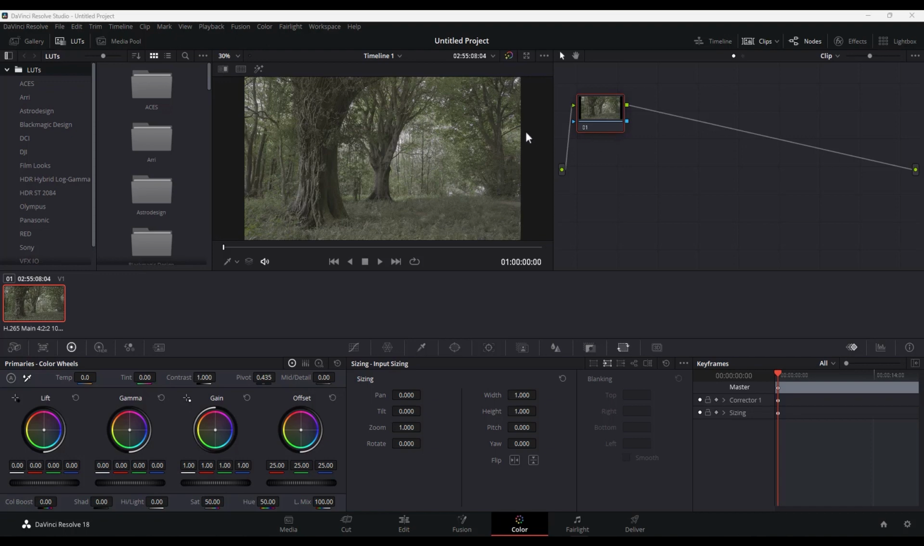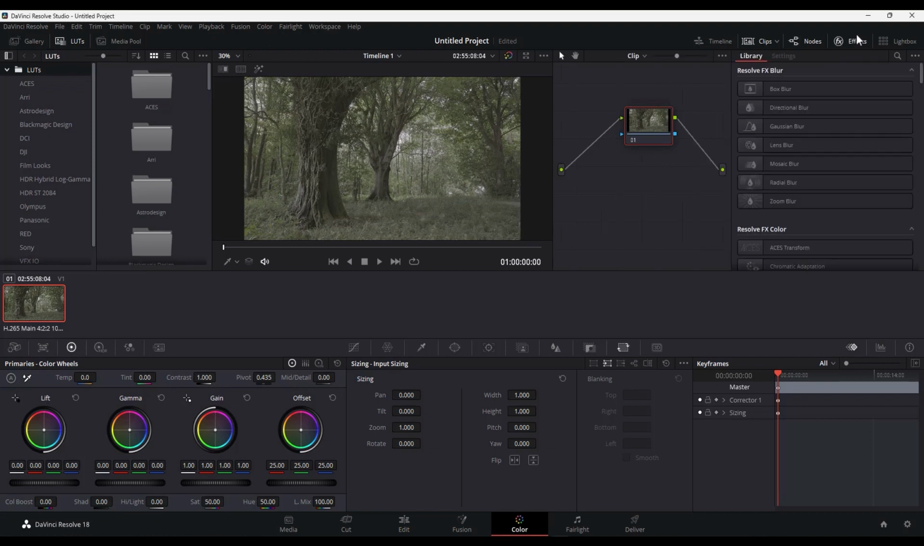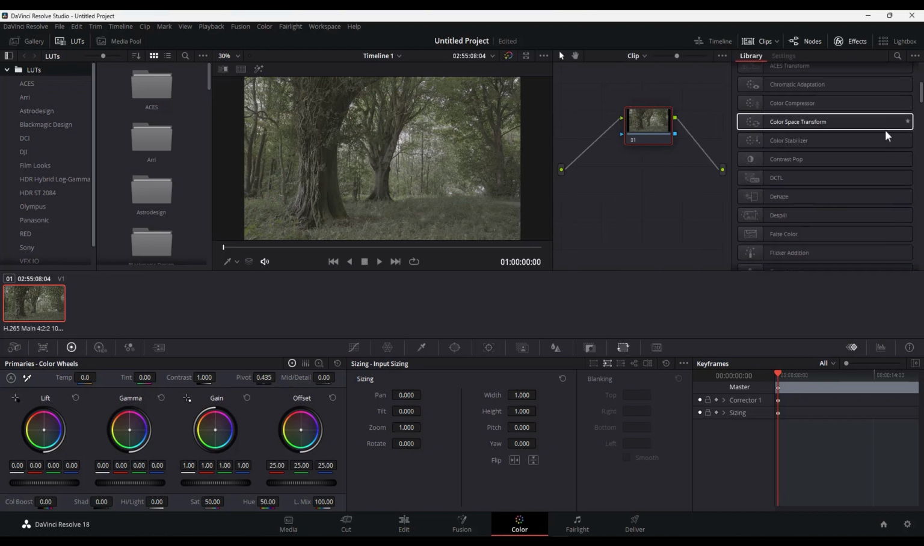So now the first thing that you have to do after importing the footage, which you can see over here, is just simply use a color transform. There are many ways for doing that, but the method that I like is just simply go to effects and scroll down, and you will find color space transform. Now just simply drag and drop this effect onto your clip.